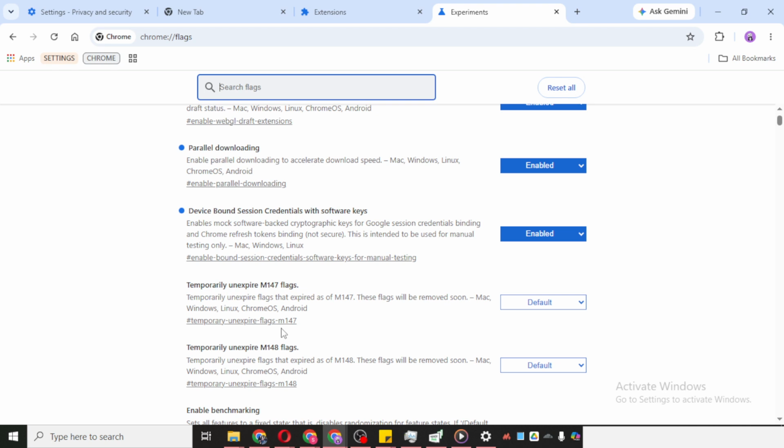After you've confirmed that it's the right flag, look to the right side of that option. You'll usually see a drop-down menu set to default. Click that menu and choose Enable. This tells Chrome to turn that experimental feature on.